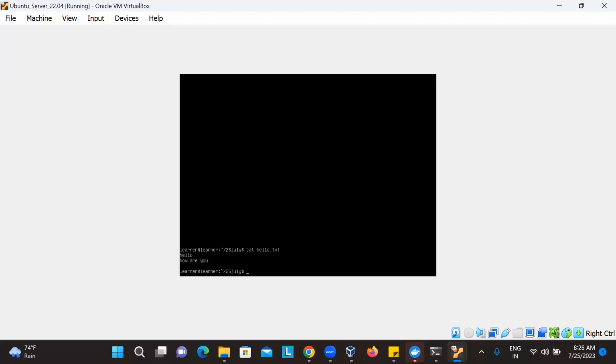In the case of nano or vi, the entire screen will change, which means it will prompt you to do something on another screen. That is the major difference between cat and the nano or vi editors. Now I have displayed the content.